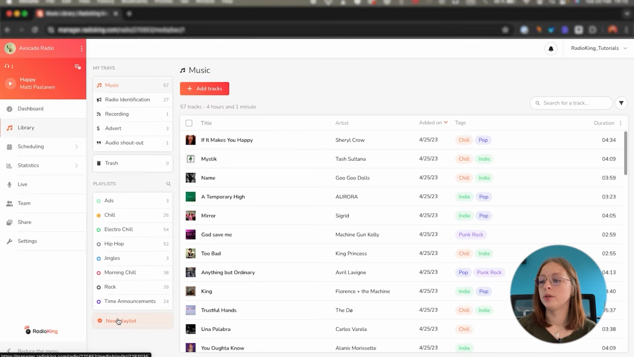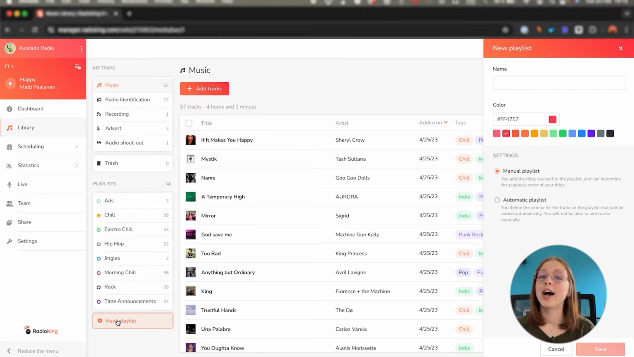You can create manual or automatic playlists, so either add songs manually to a playlist or create an automatic playlist that will update itself in real time thanks to criteria that you define. So for example, you could have an automatic playlist with all of your songs that are tagged rock or all of your songs that have a BPM higher than 120.